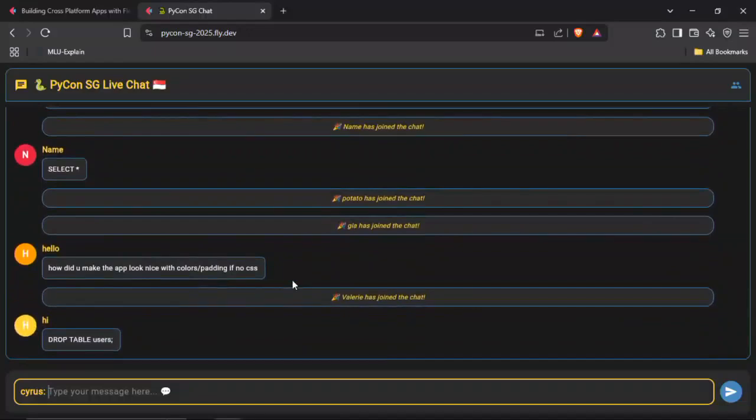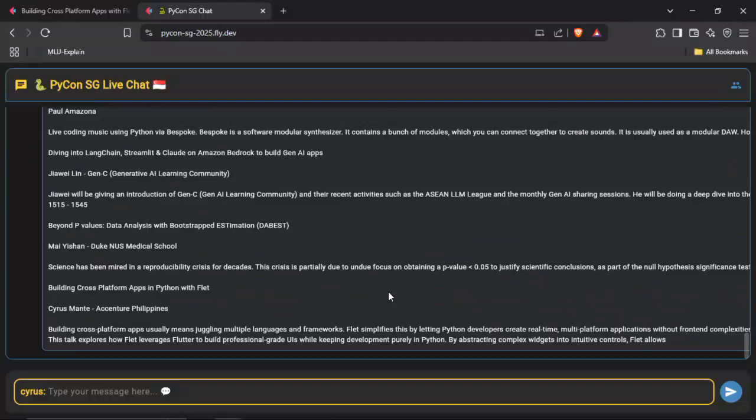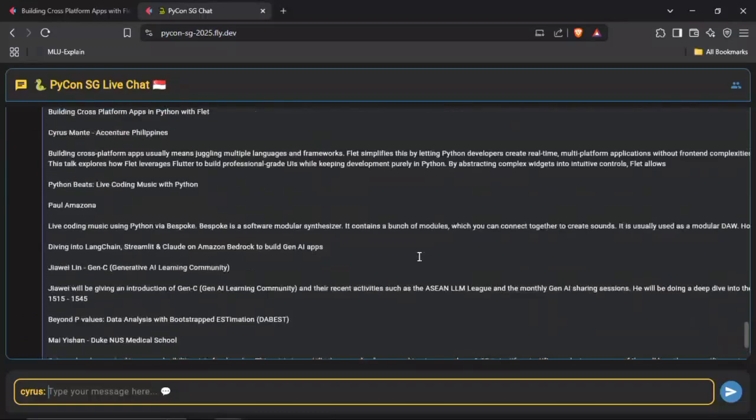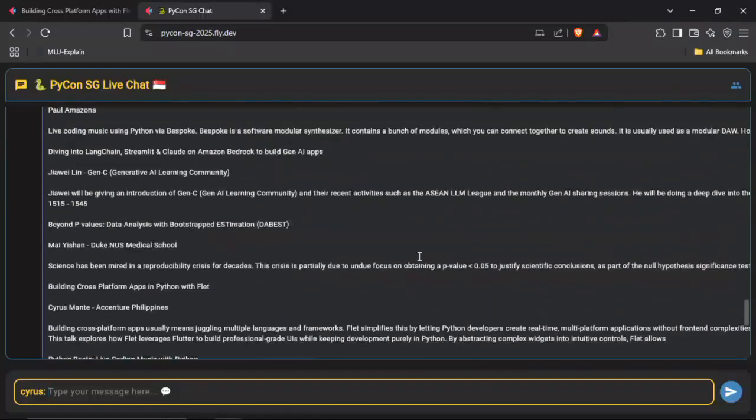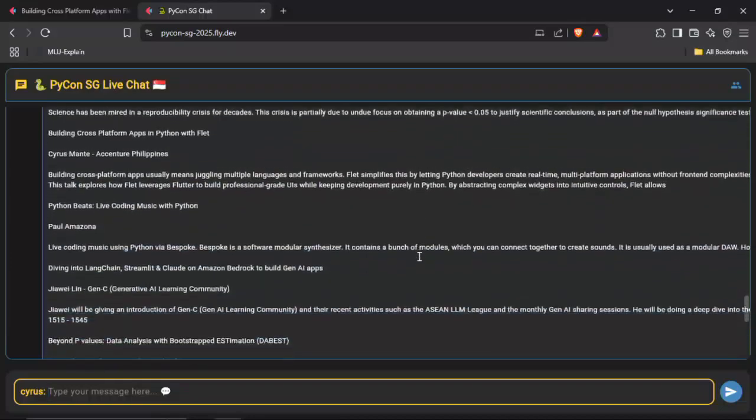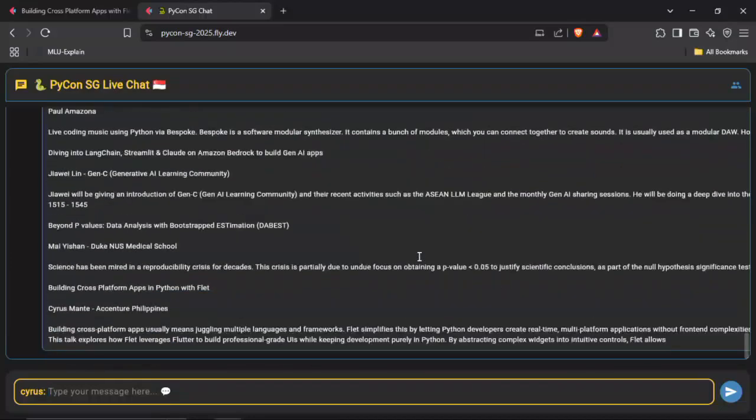How did you make the app look nice with colors and padding, if no CSS? They have this thing called themes, and they also have properties like colors and such. I just noticed the schedule of the talk in the chat. But to answer your question, there are properties like colors and themes, and also padding. Everything can be manipulated with those properties.